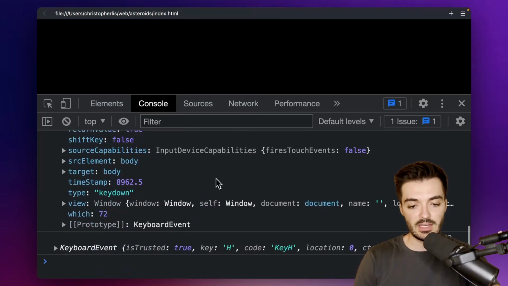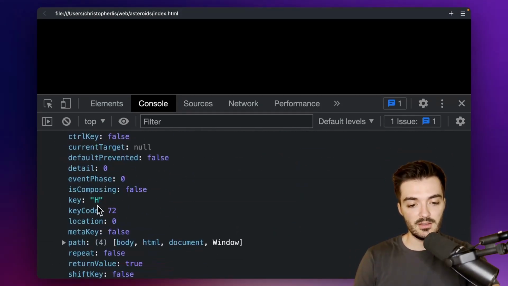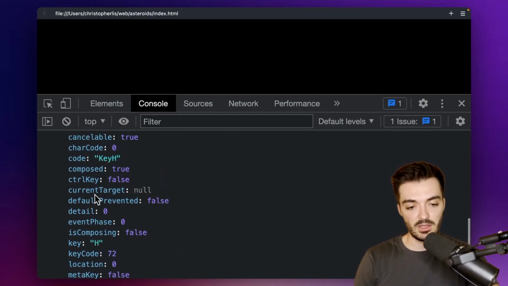Watch, if I hit caps lock, click on our screen, hit H, scroll down, we're going to have a new key event. There it is. You can see the key right here is uppercase H, but the code is still key H. That is exactly why we're going to be using the code property and not key in this case.